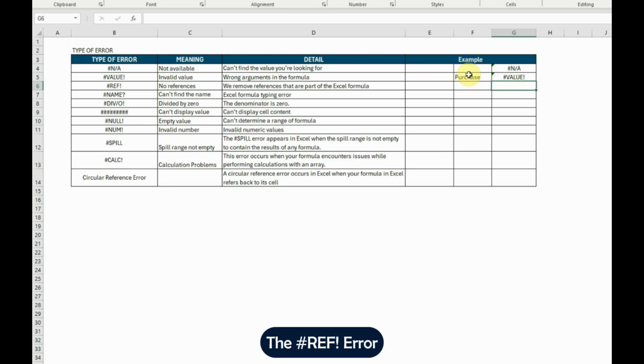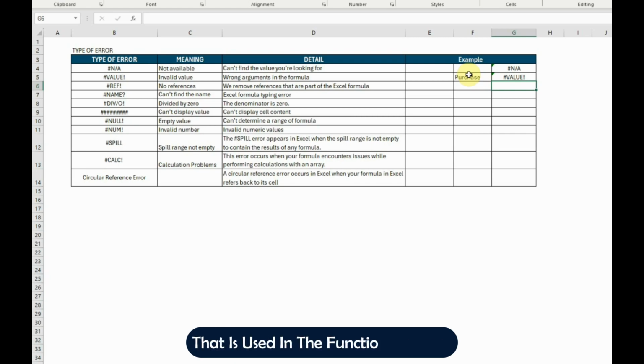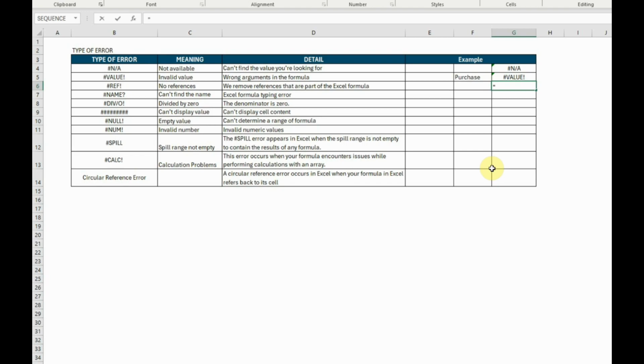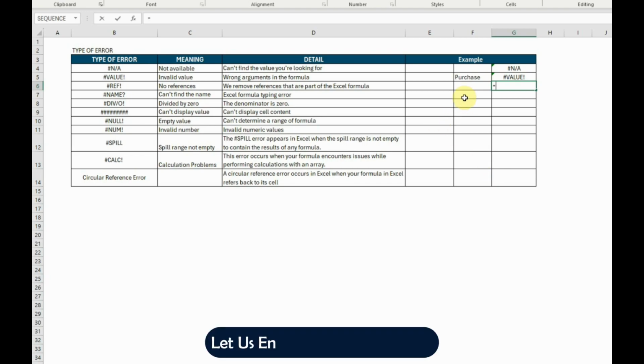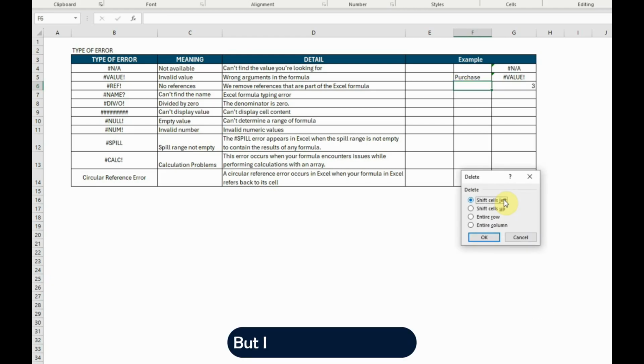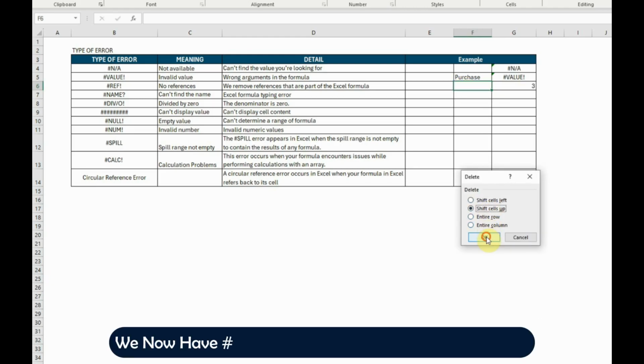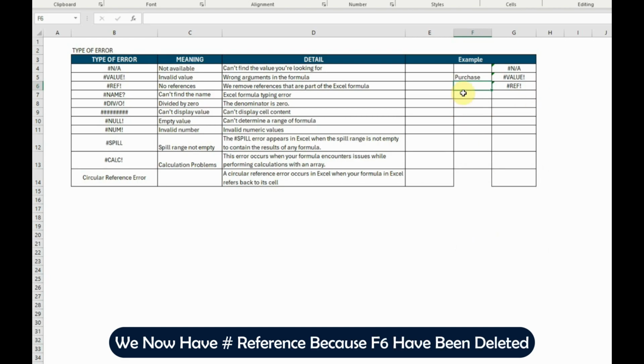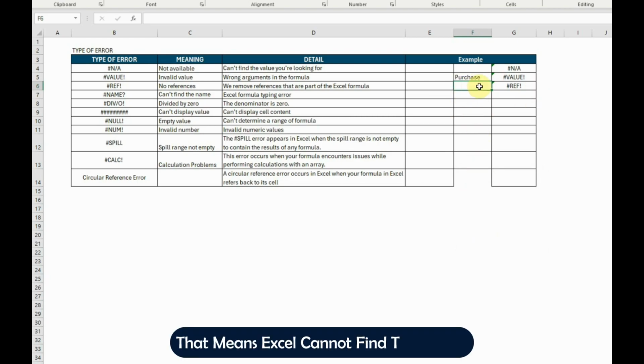The #REF error occurs when the reference that is used in a function is invalid. Either it has been deleted or the reference has been moved. For example, let us enter the formula equal to F6 plus 3. The answer normally returns 3 because there's nothing in F6. But if I delete the cell F6, we now have #REF because F6 has been deleted. That means Excel cannot find the cell F6 which was initially referred to in the formula. The next cell has moved up to the place of F6, so Excel cannot find what was previously there. That is why we have the #REF error.